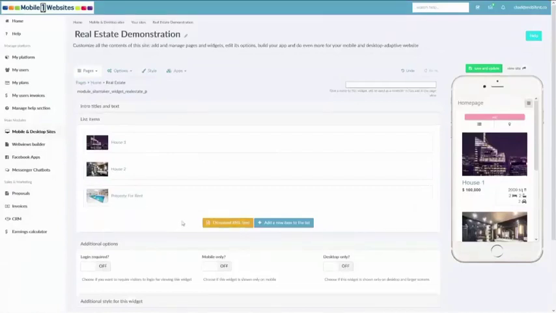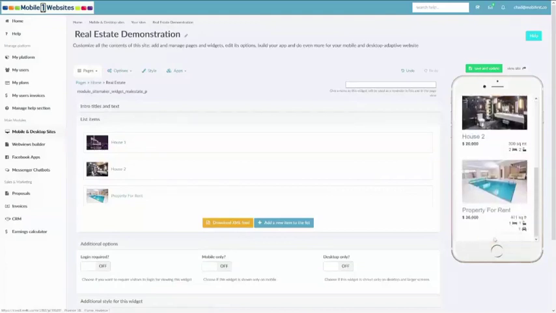And that is the real estate widget. Very easy to use and simple. Simply add all of your property, fill in all the details, and then it'll organize them for you nice and neatly.